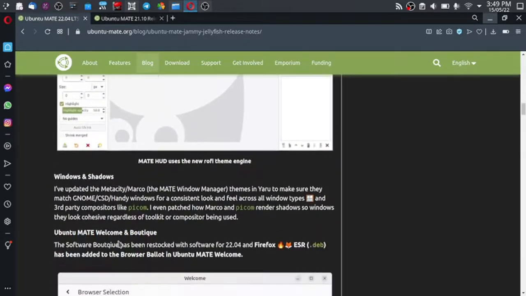A lot of new patches and updates to the Mate desktop in the 1.26.1 version. The Mate window manager called Metacity or Marco has been updated with new themes to match the GNOME CSD and Handy windows for a consistent look and feel across all window types, and compatibility with the third-party compositors is increased.